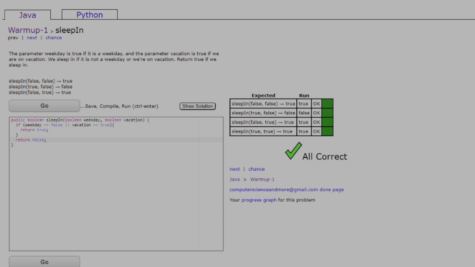But another way you could write this, there's many different syntaxes you could use. Instead of weekday equals false, you could even do an exclamation point. This exclamation point basically means not weekday. If it is not a weekday, then it would be true. So exclamation point means false basically if it's not this. So let's try it. Yep, still works out the same way.